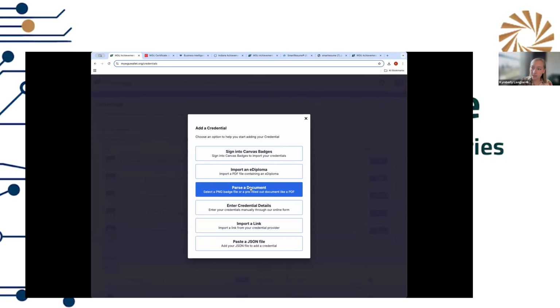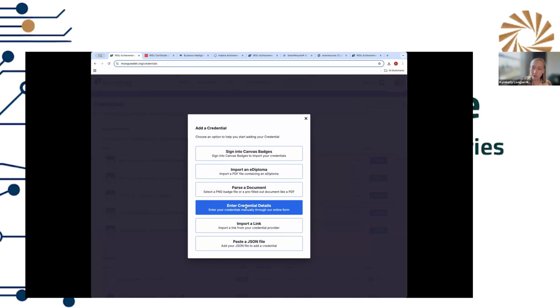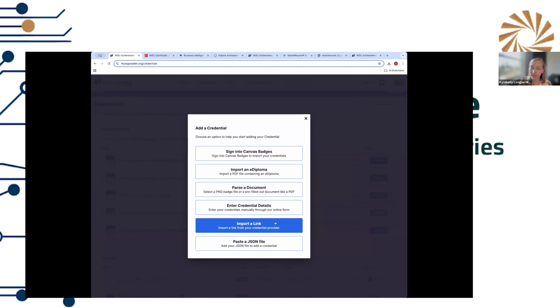The next is parsing a document. The parsing a document is relatively easy. It can parse a PDF, a Word document. Same with enter credential details manually, which I'll show you in just a moment. An example of one that I've entered manually, and then last, importing a link. This can be as easy as adding a link that one might have received for presenting at a conference, or if there was a credential earned at a conference, that can be added here.